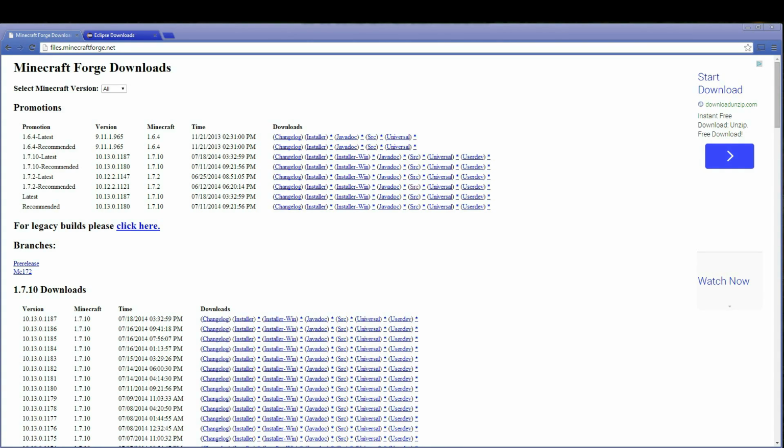Hello and welcome to this brand new series I'm going to be starting on Minecraft Forge modding for Minecraft 1.7.2. In today's episode I'm going to be showing you how to set up your IDE for Eclipse.